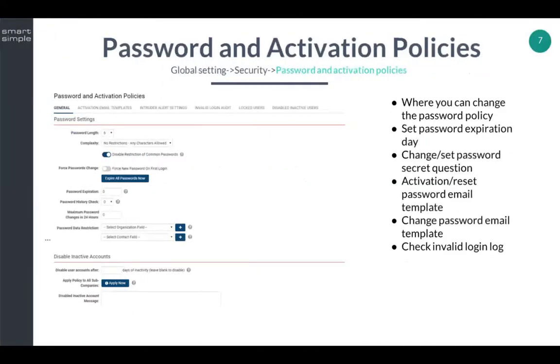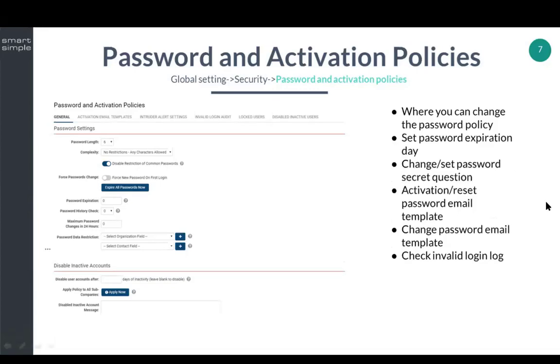Next will be the password and activation policy. Here is where you can change your password policy, the password length, the capacity of the password, the password expiration date, the activation, reset password email template, change password email template, invalid login log, and how to set up an invalid login intruder email alert. Let me move on to the demo so I can show you more.